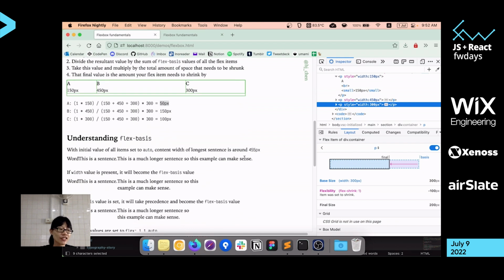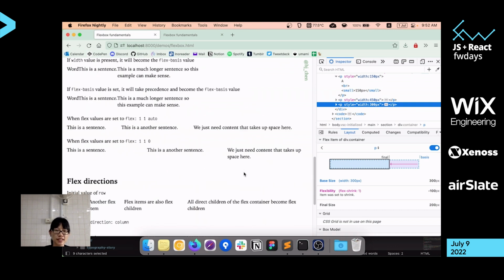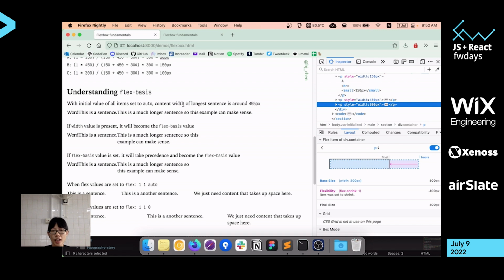The last one I want to cover is flex basis, and I feel that this property is key for understanding how sizing works with Flexbox. Flex basis determines the starting value of the flex item, which, depending on the situation, as I've explained above, might not be the ending value because all these calculations need to take place. The initial value of flex basis is auto, and usually this just means the content width.